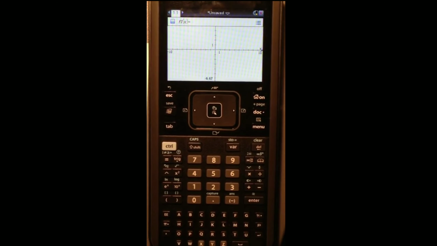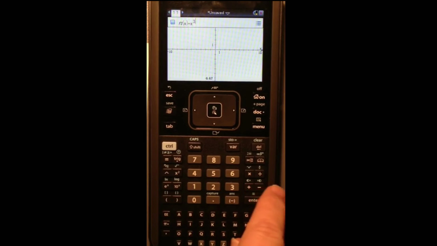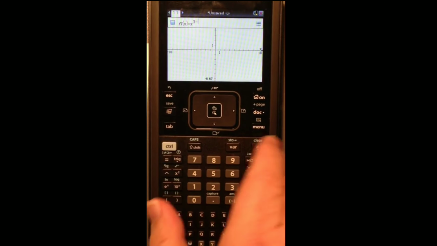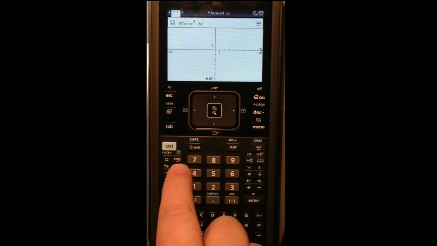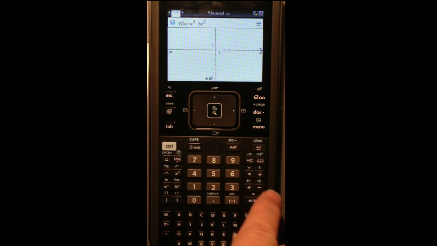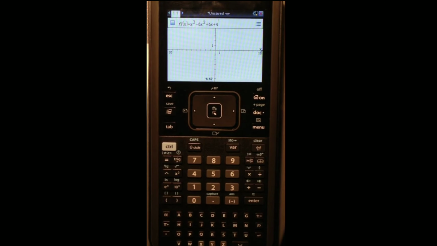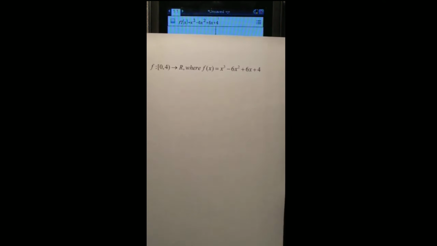First thing we need to do is enter our function. So f of x is x cubed minus 6x squared plus 6x plus 4. Now we have to restrict the range for this function, and unfortunately we can't type it in the way that it's written in the question there. We're going to need to use a different type of notation, and I'll show you how that works.